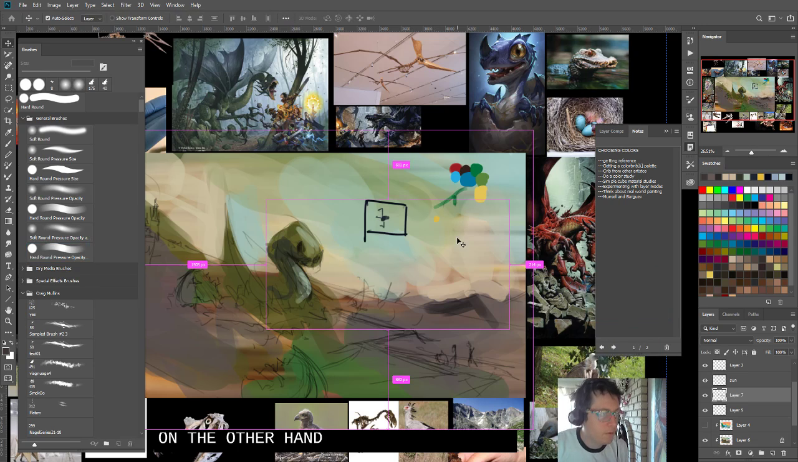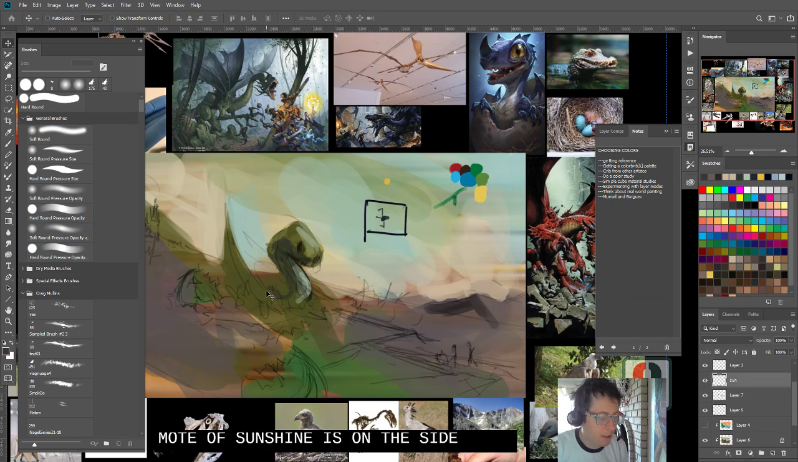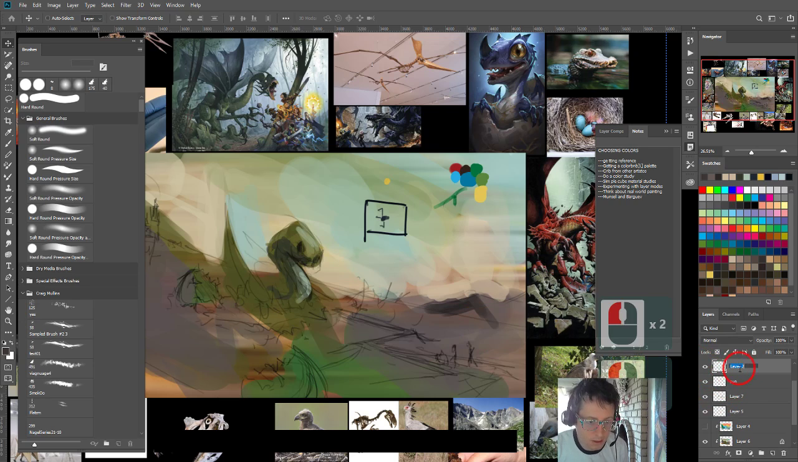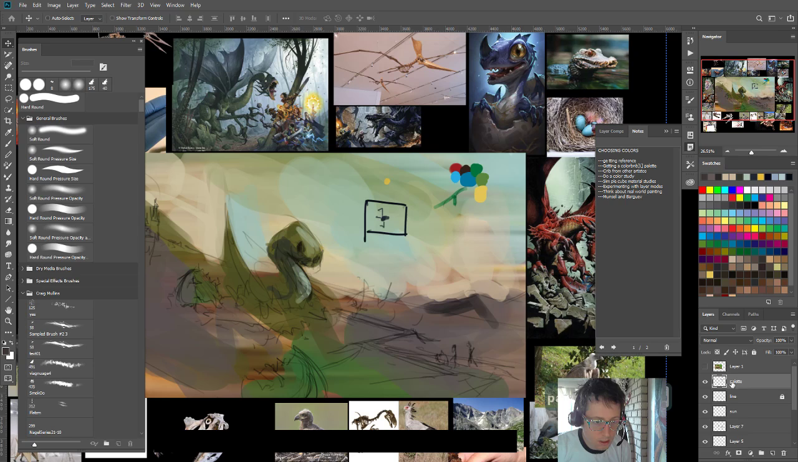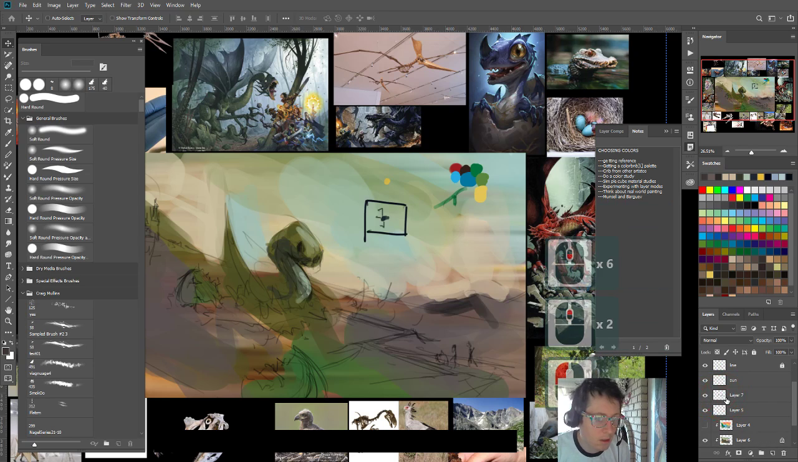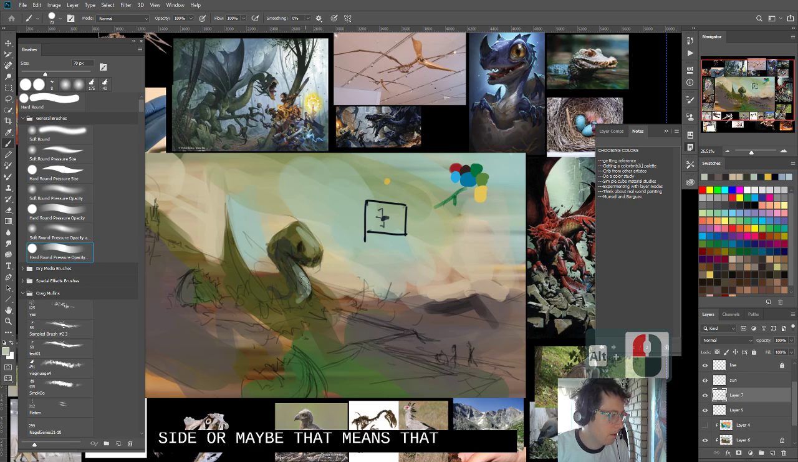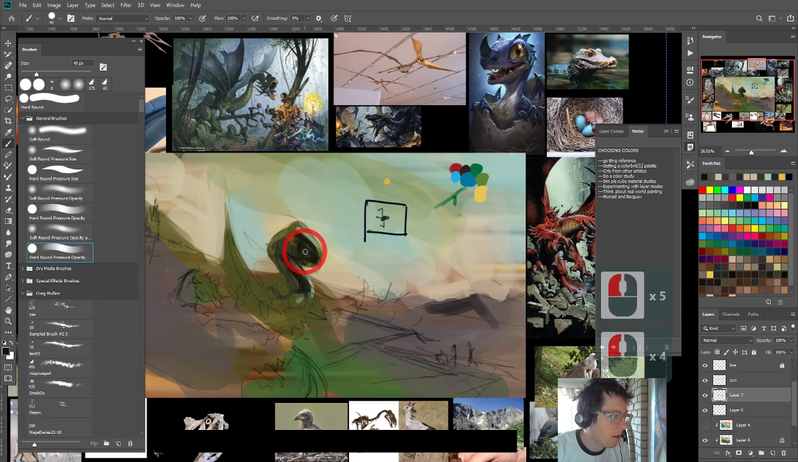On the other hand, maybe this little mote of sunshine is on the side. And that changes things. So in this instance, I'm going to name that line and lock it. So instead, what if it's lit on the side? Well, maybe that means that we start having a sort of backlit look. Our dragon is actually quite dark on this side.